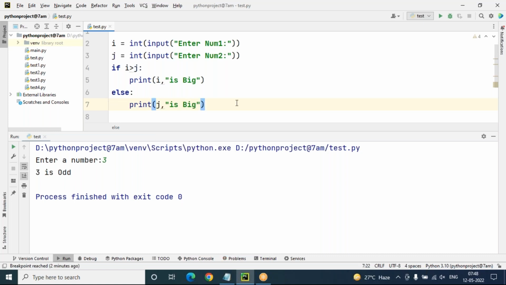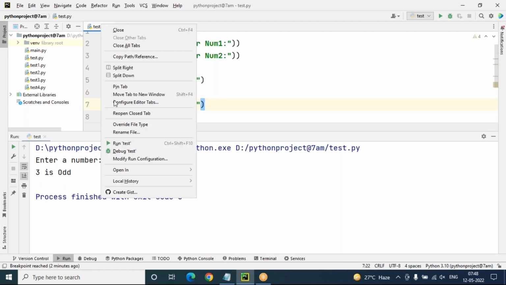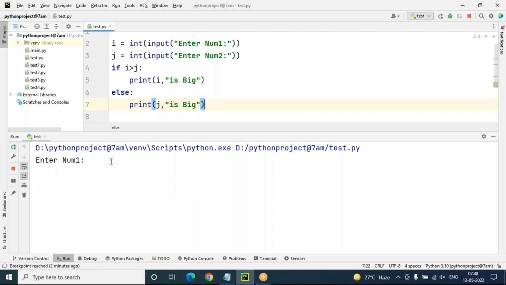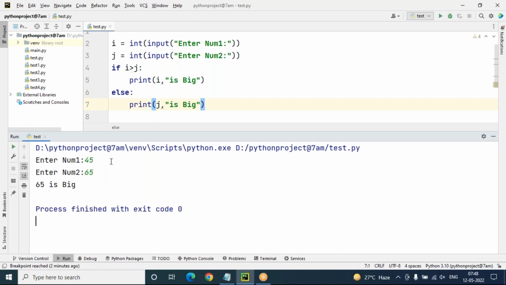J is the biggest number. If I is greater than J, I is big. Else, J is big. Let's enter two numbers: num1 45, num2 65. Which is the biggest number? 65 is the biggest number.